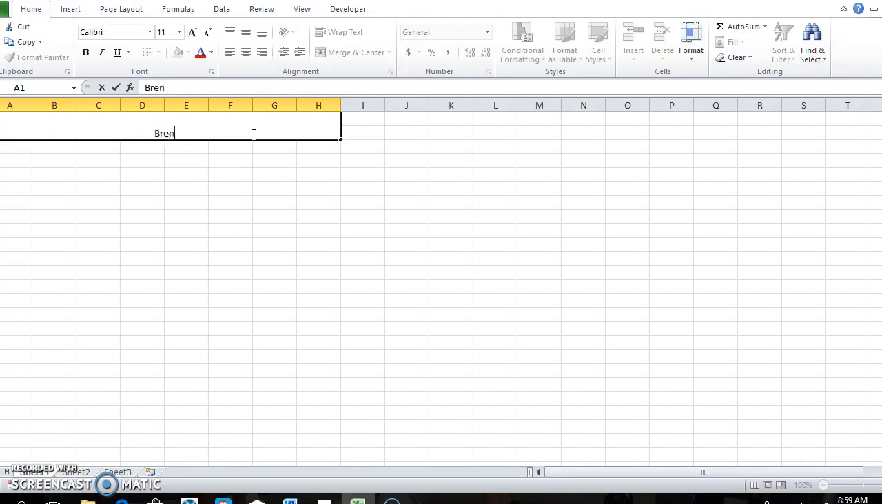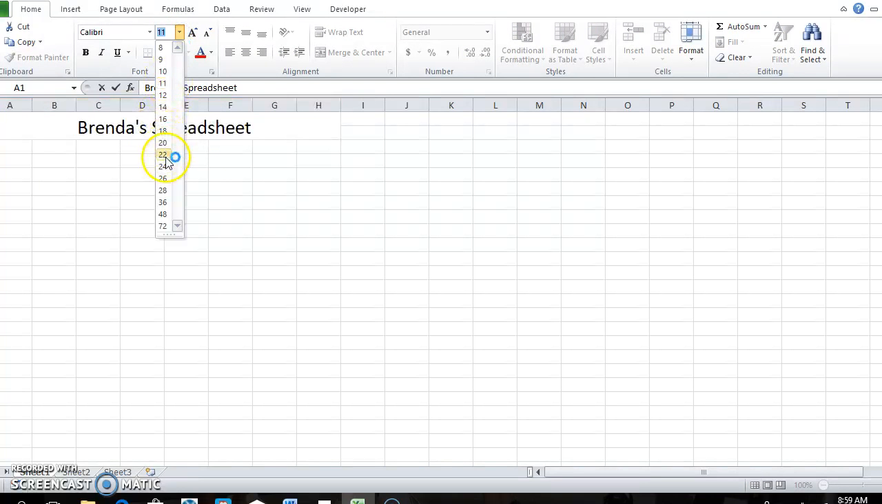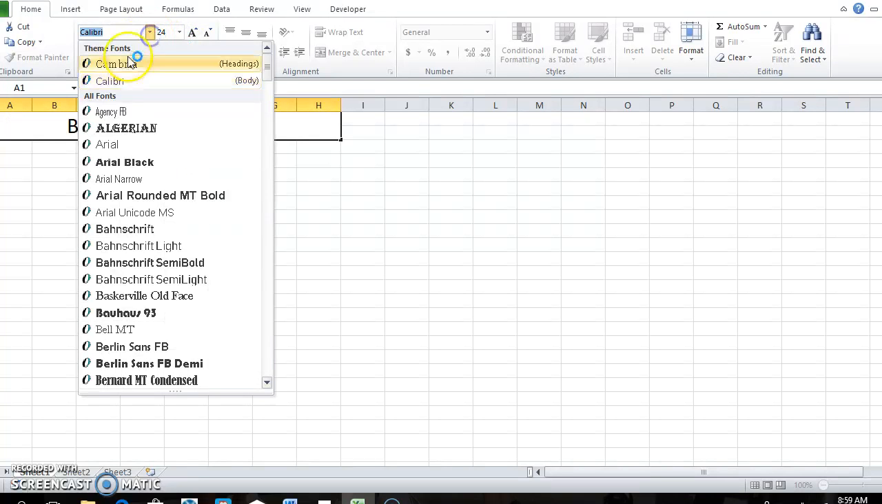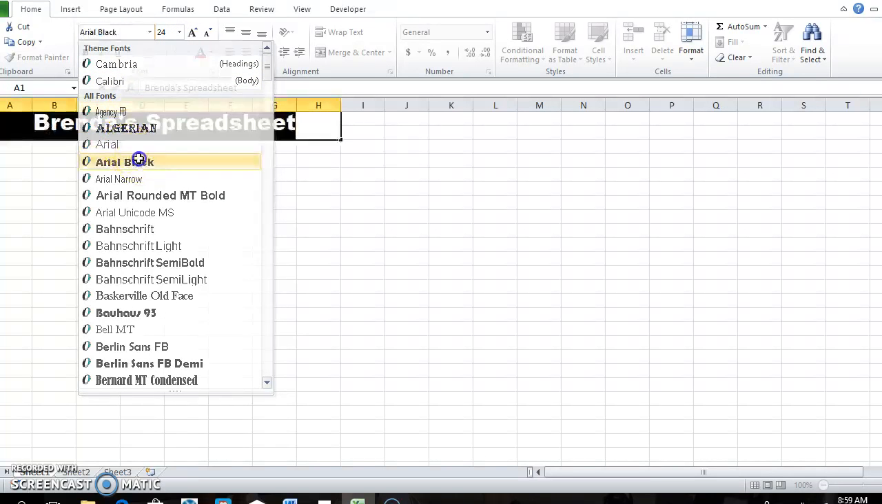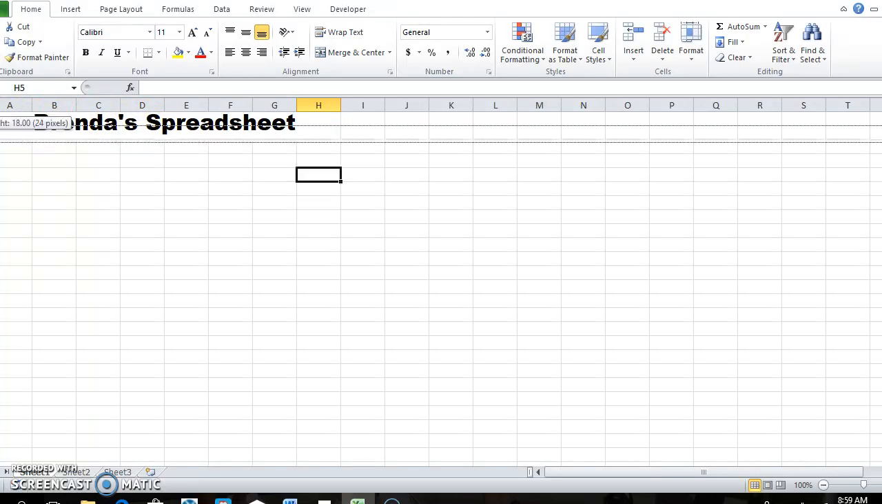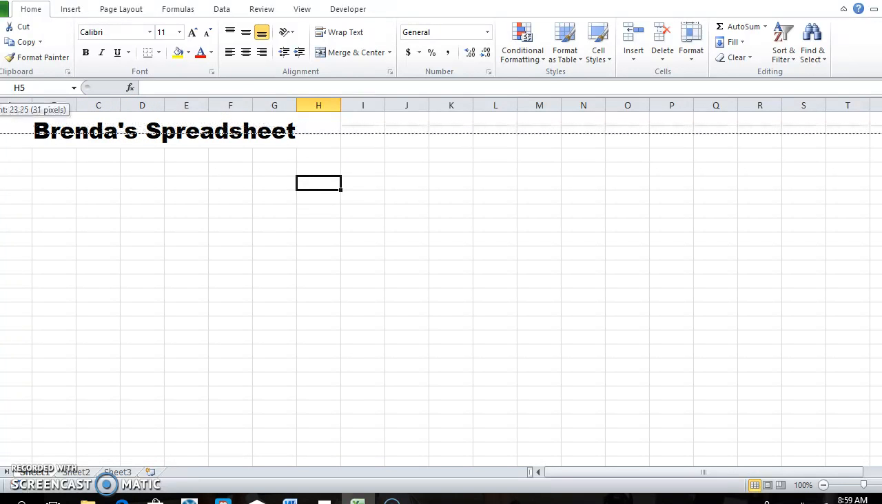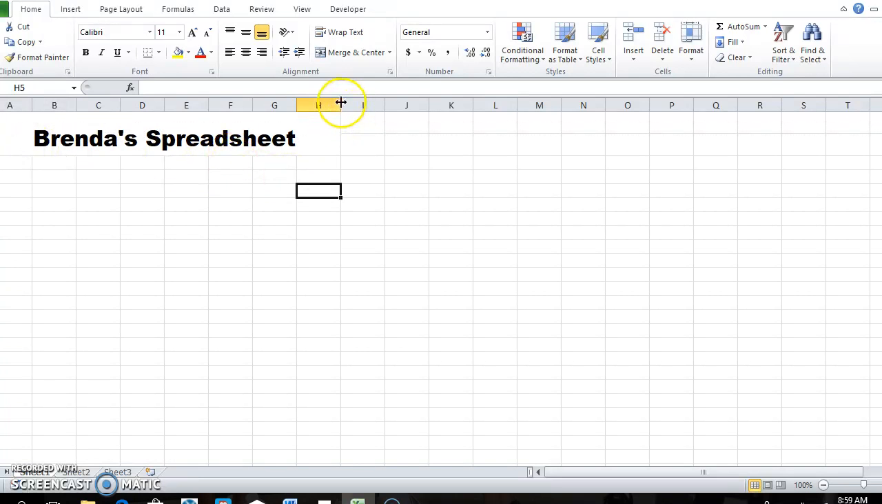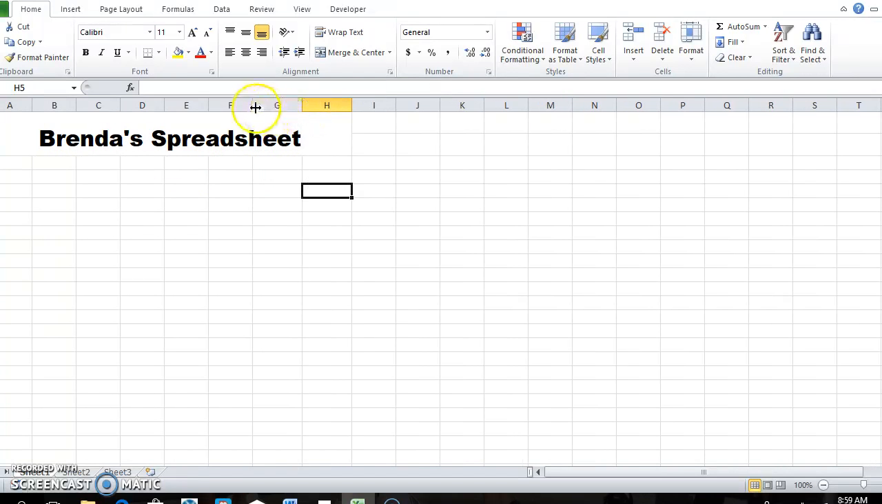So let's say this is Brenda's spreadsheet. At that point, you can highlight those words, change up your font size. You can change the font style. If you're noticing that part of that's getting cut off at this point, you can come right over here and you can enlarge your cells that way. You could even come up here and enlarge your cells this way.